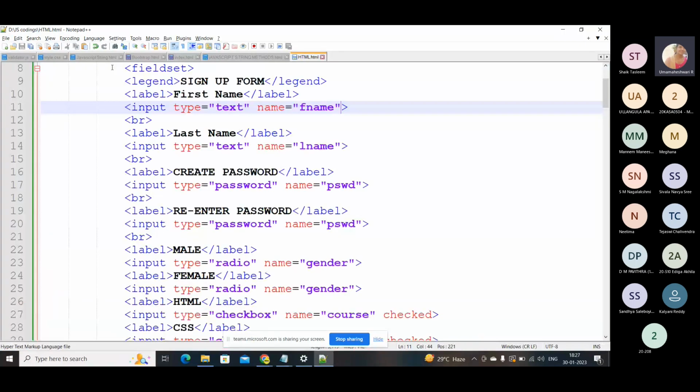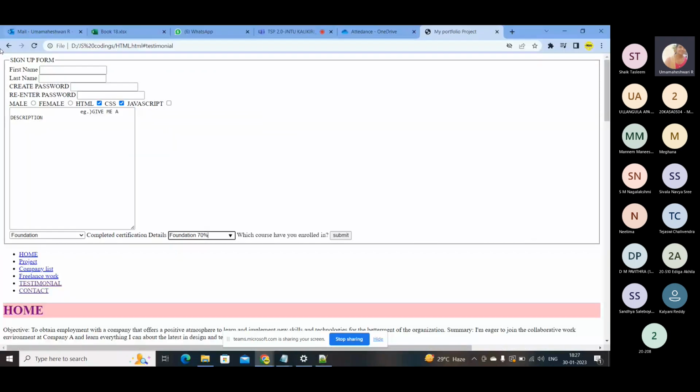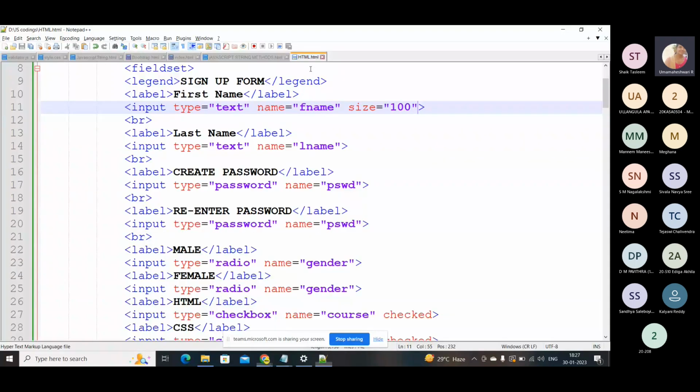So if I want to increase it, you need to mention the size attribute, and you'll give some value to be 100 or like that. So whatever number you want. If you refresh and see, you can see the input text has been increased. And if you're trying to change the value of the password, okay, the maximum max length.